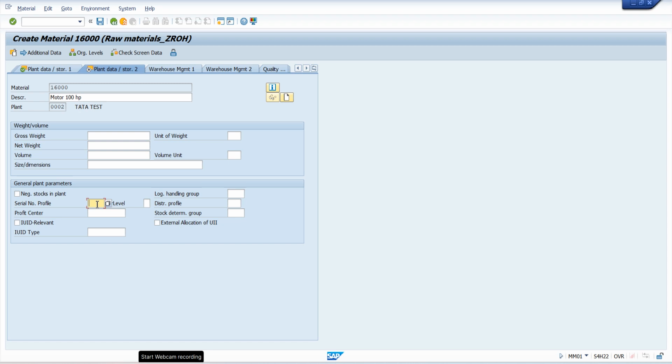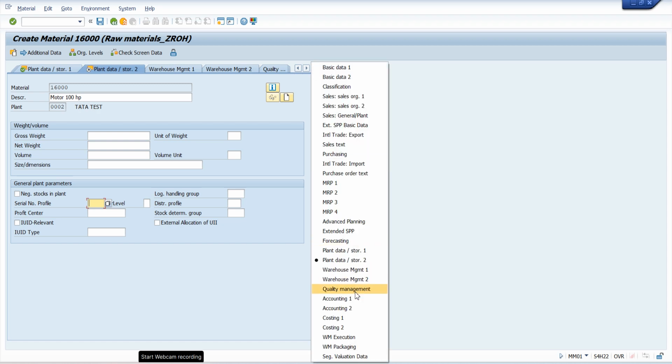Okay, so if you want to activate quality, you are able to activate this. This is also not required for us, but I'll show you in case we are in the quality part, how it is activated. So directly we can go to the accounting view here.